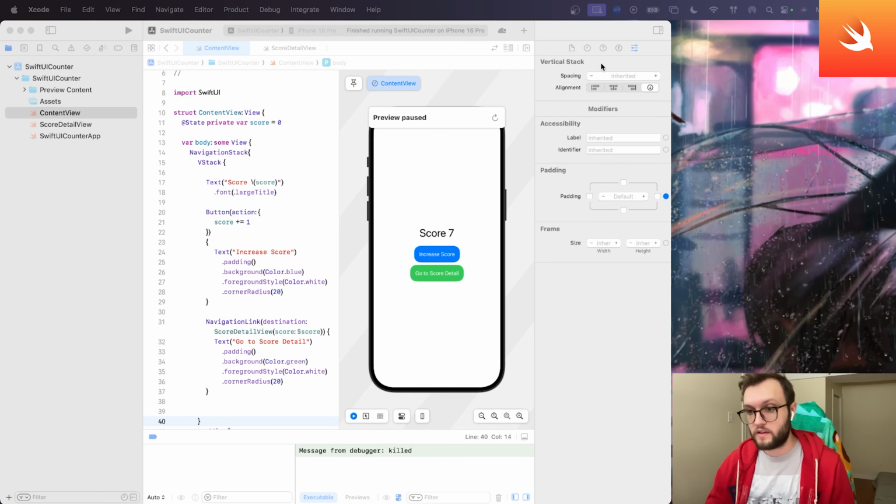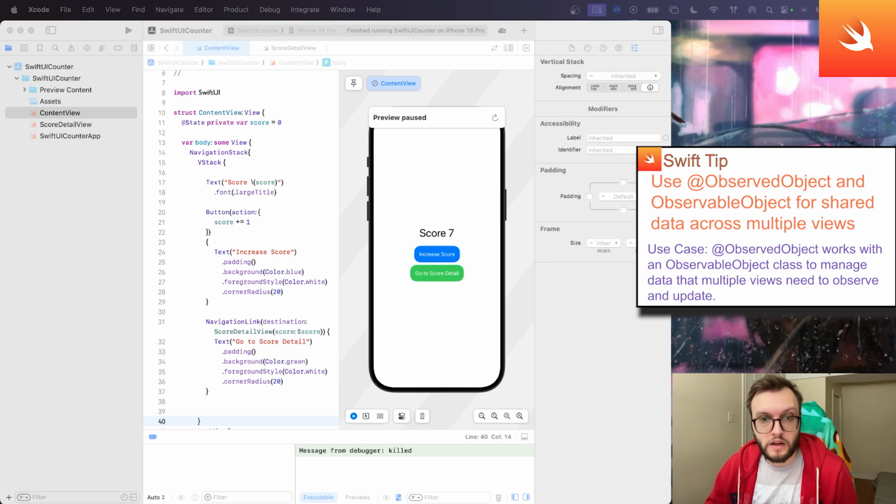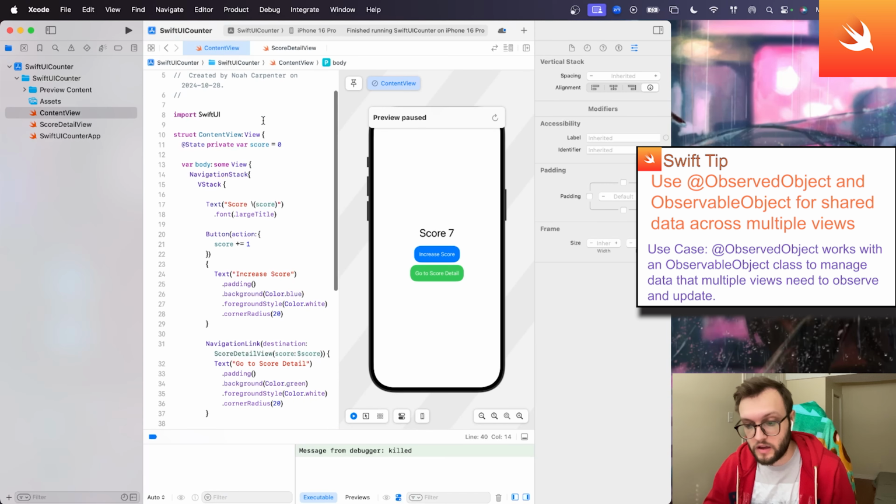Okay, awesome. Now that you've got to play around with how we can have this variable, we can share it with binding. Let's talk a little bit about observable objects. So what we're going to do is we're going to replace our state variable in the content view with an observable object. But before we do that, we will need to make a new class.